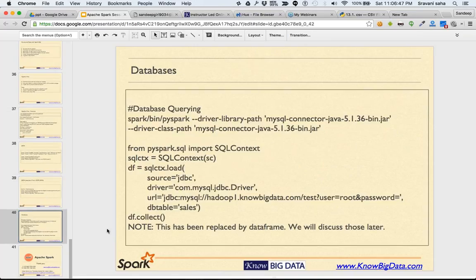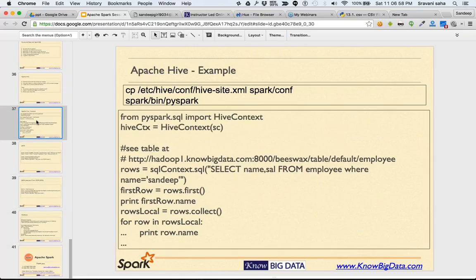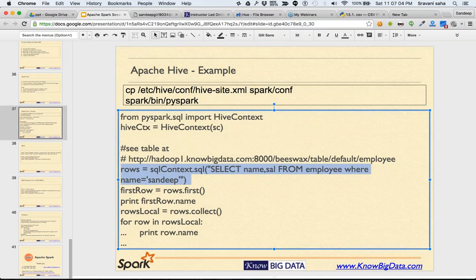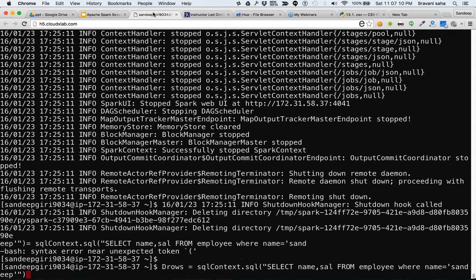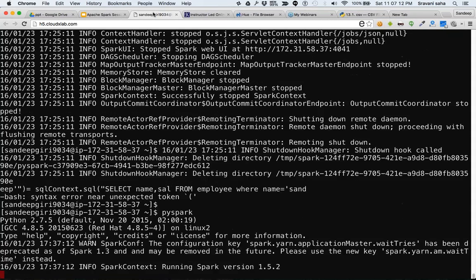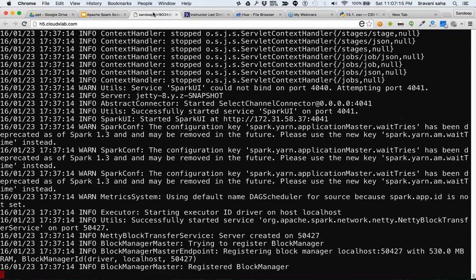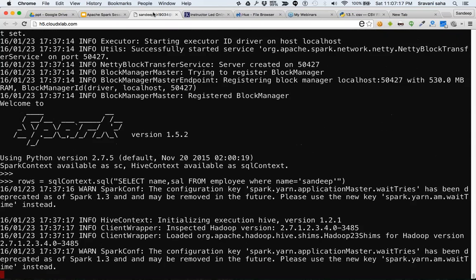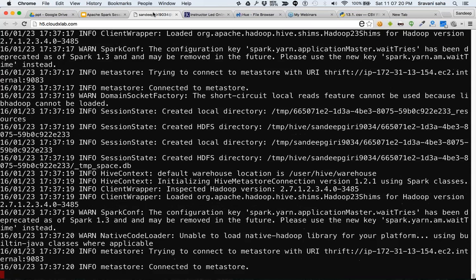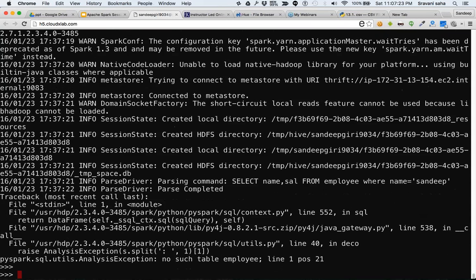All right. And most of it has been replaced with data frames. We will talk about these things. Or do you want me to give it a shot now? All right. It says no such table like employee.